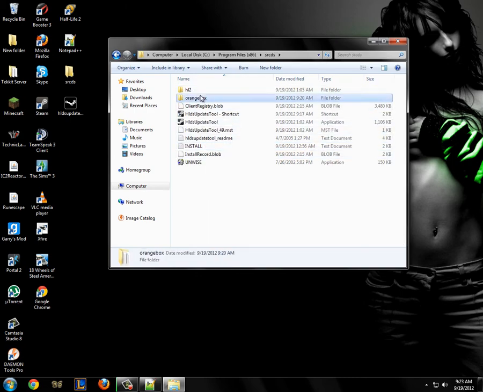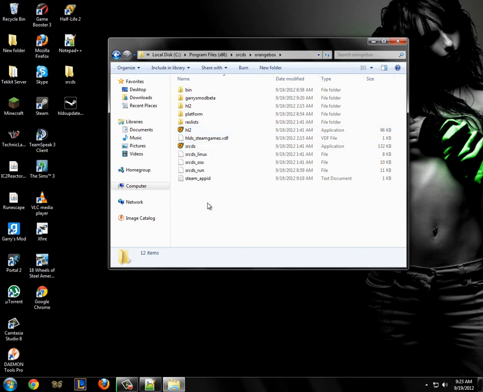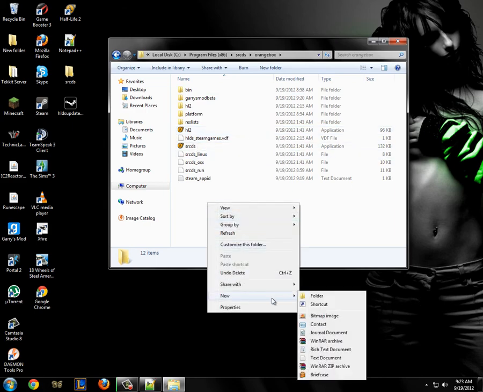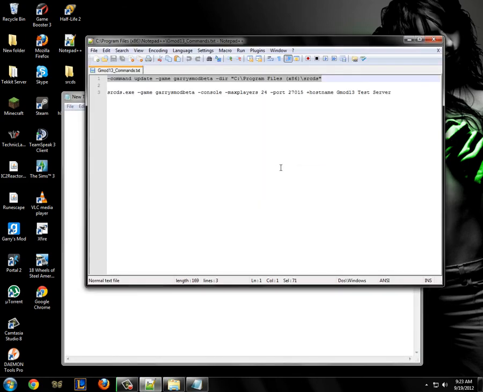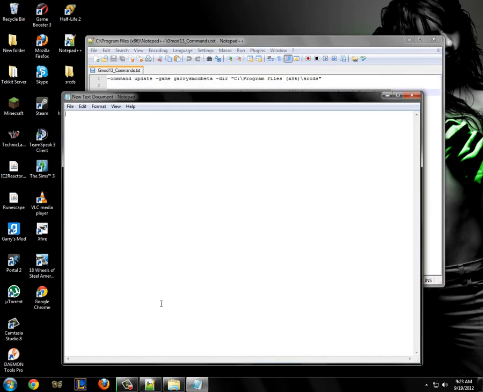Now what you want to do is go on the orange box, and then we're going to right click in the blank area, click new, go to text document, double click on that, and we're going to copy the second command that's here. And I usually go echo off and then just paste that. Now it's going to say plus hostname. You can change this. This will change the server name, and then this is the port it's going to run on, how many players it's going to be, and you want to make sure you have the dash console so you don't get the weird GUI that it usually comes up with.